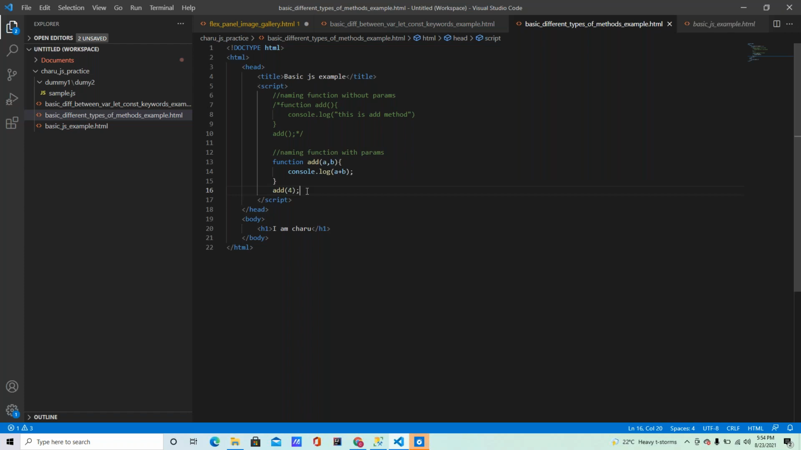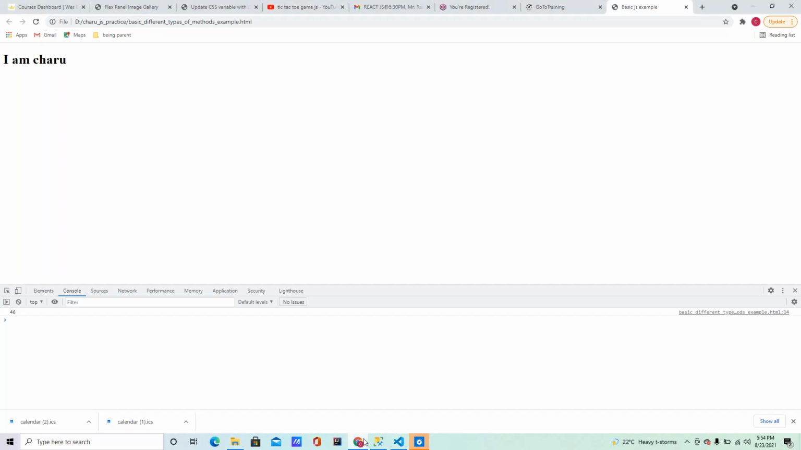Not a match, sir? Error? Actually we'll get the output as NaN. NaN means not a number. So why is it behaving like this?